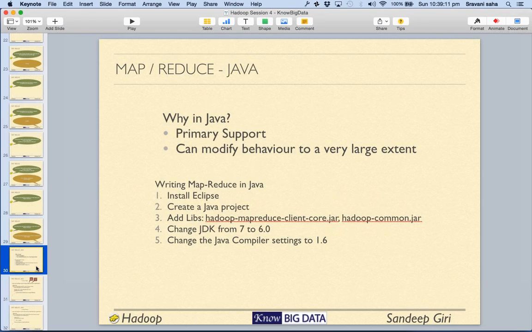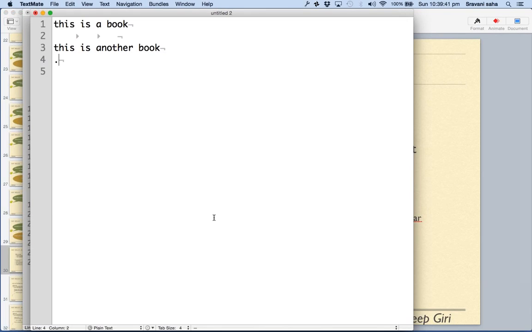Now let's talk about MapReduce in Java. Do you guys want to take a break or should we continue? I'm okay either way. All right, let's take a quick break of 5 minutes.